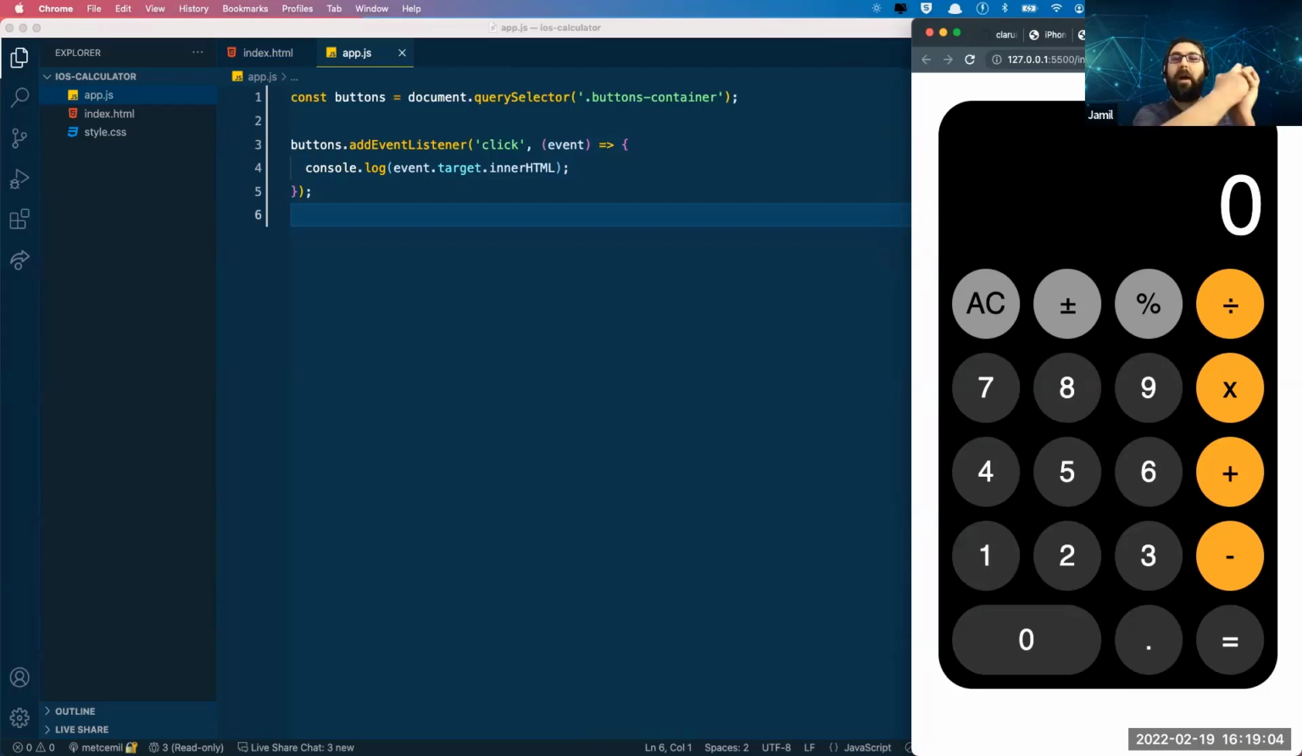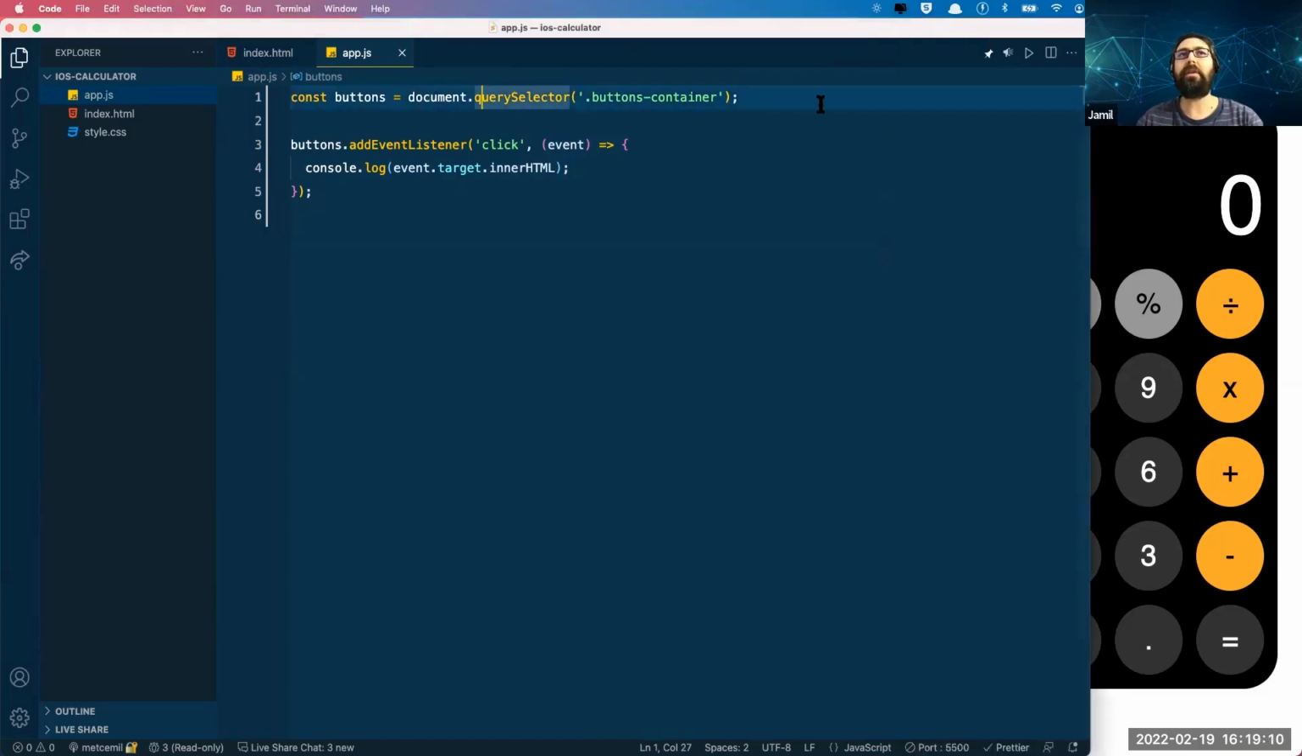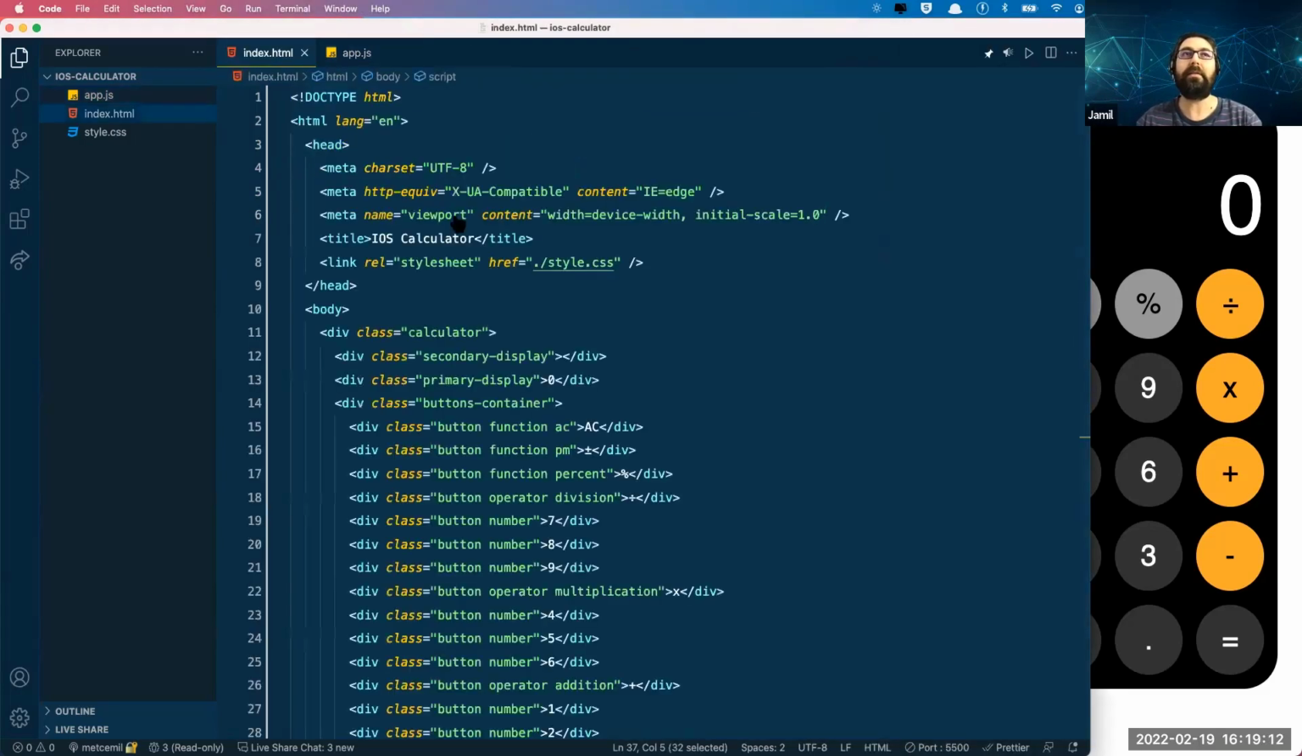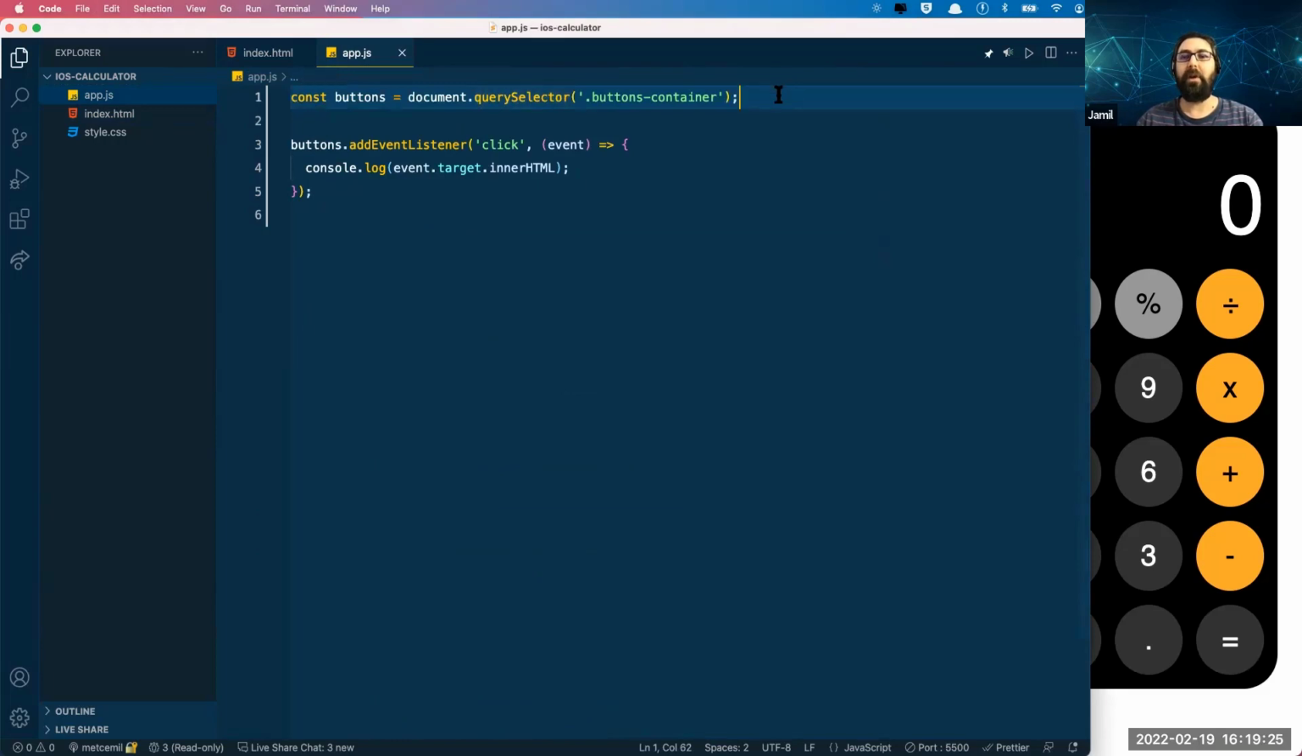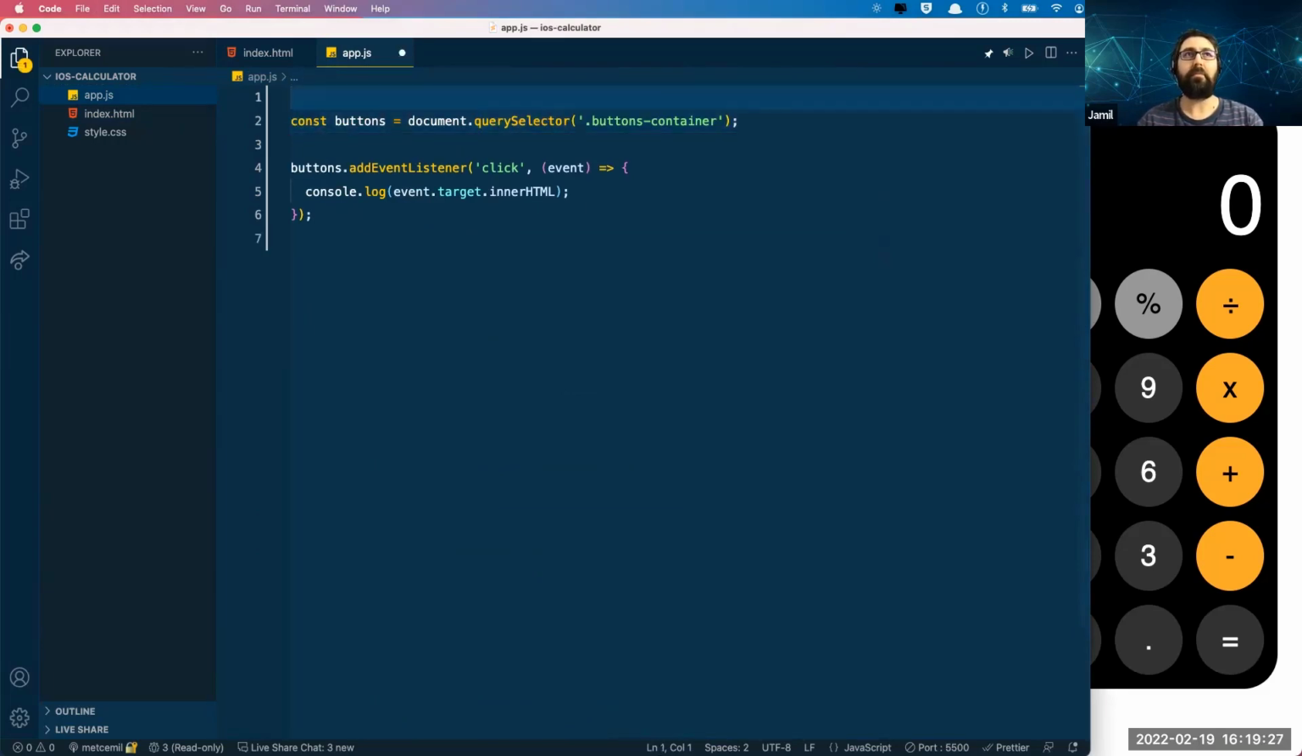Okay, next question. Did I grab this from HTML to the JavaScript? Not yet. So let's go, document query selector something. What was the name of that display? It's the primary display. So let's grab that from HTML to the JavaScript file now. Primary display is the class name. The same thing. I'm going to use const primary. I think we can say primary display.